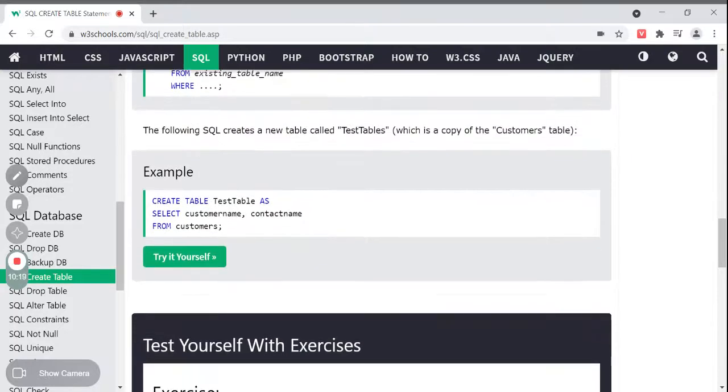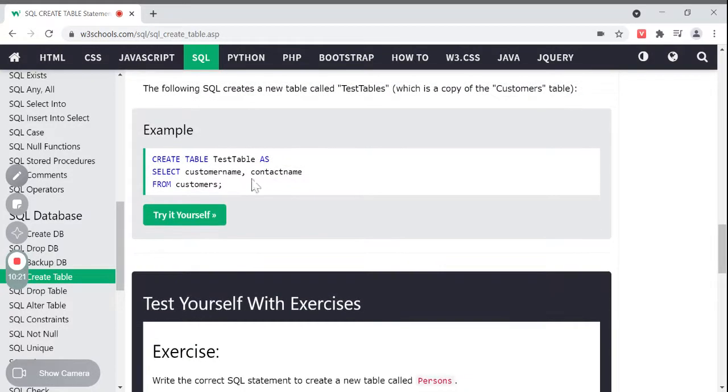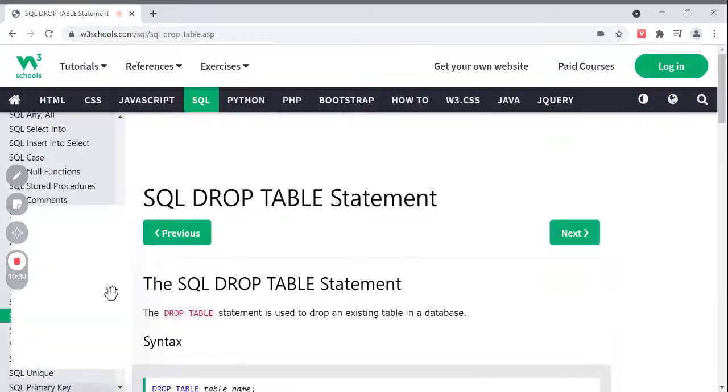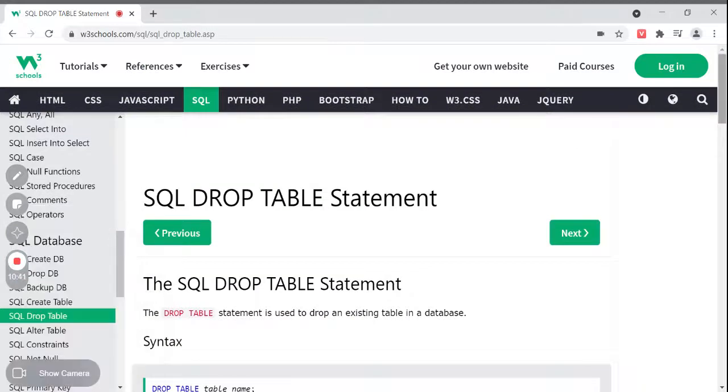Here is an example of a test table, which is a copy of the customers table. I'm only selecting two columns from the customers table: select customer name and contact name from customers, and I'm creating the test table as a copy of that customers table with two columns. And next we have one more thing called drop table.